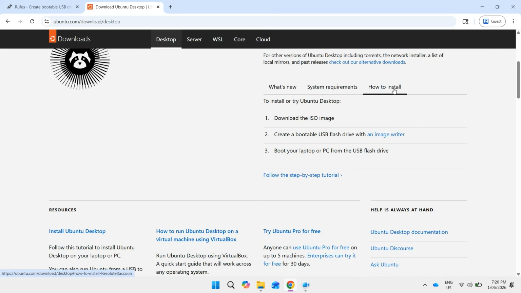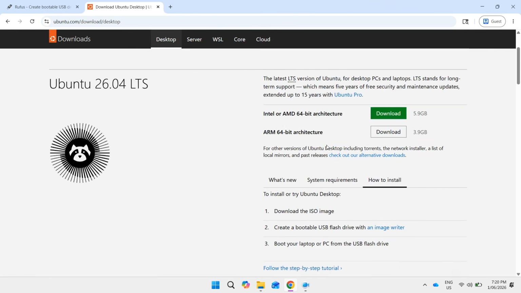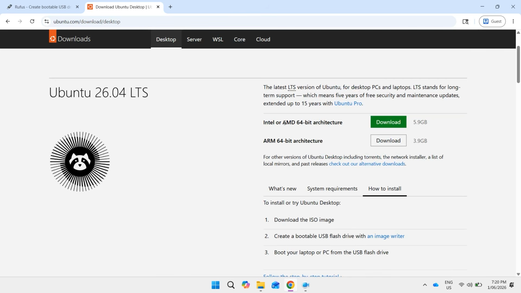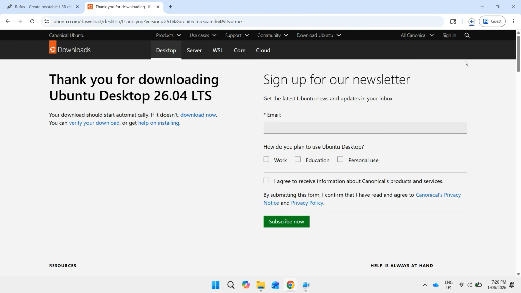How to install guide here. So number one is download the ISO image, create the bootable USB, and then boot your laptop or PC from the USB flash drive. So based on your architecture, you can download the Ubuntu version. While this file is around 6 GB, it will take a while to download.